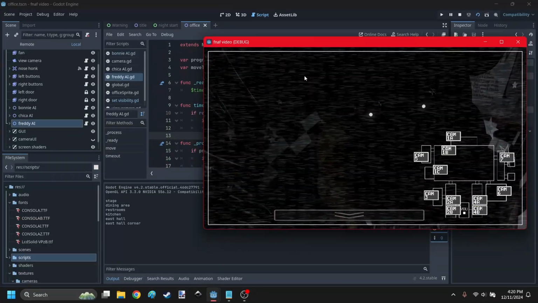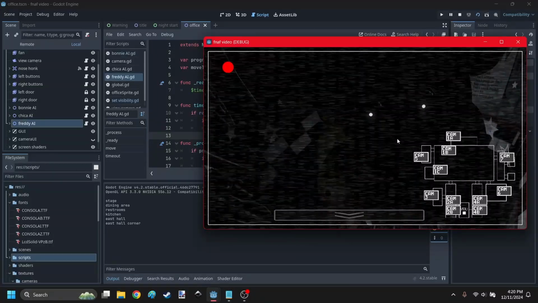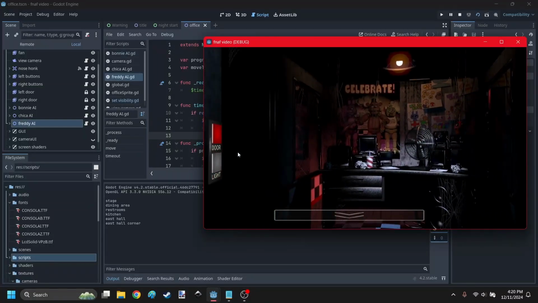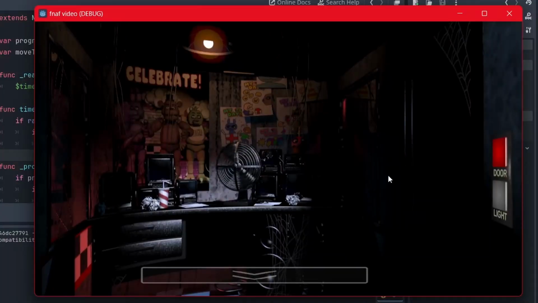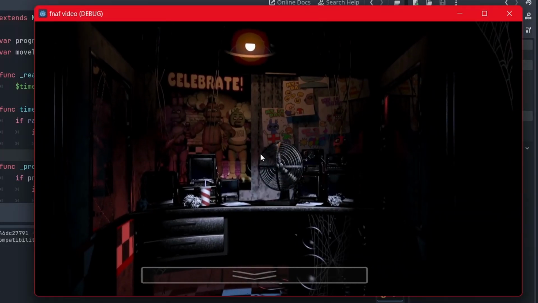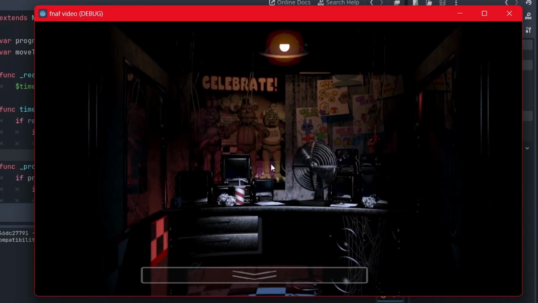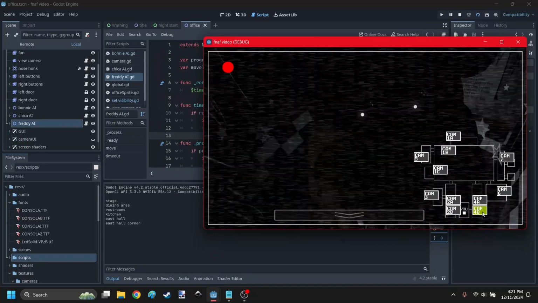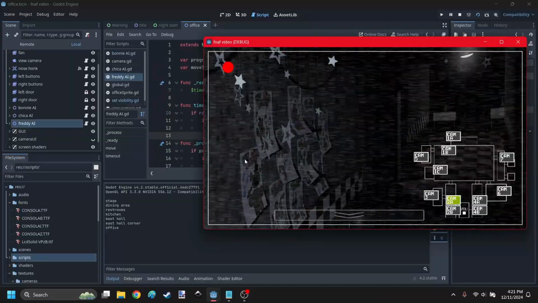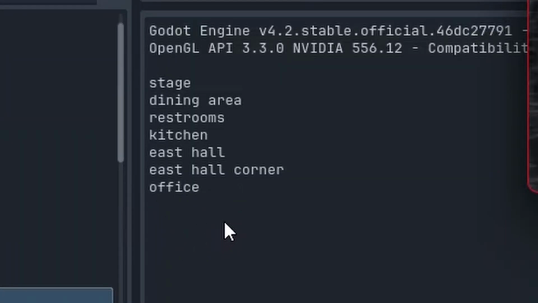But once he reaches the East Hall corner, his mechanics change a little. So now he can't kill you when the camera is down. So right now he's in the East Hall corner, and you can see I have my camera down, but he's not able to kill me. But the moment I switch off of camera 4B, he immediately goes right into my office.